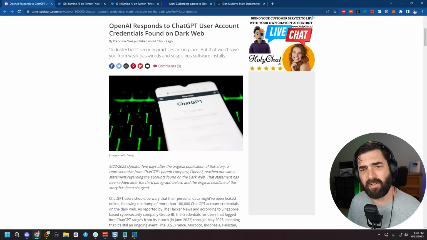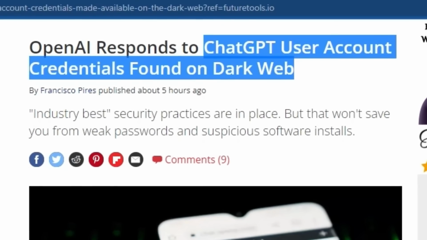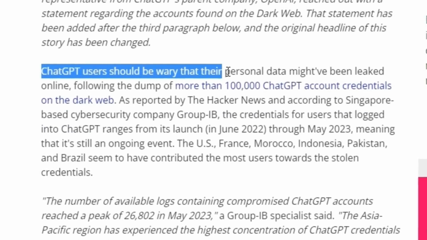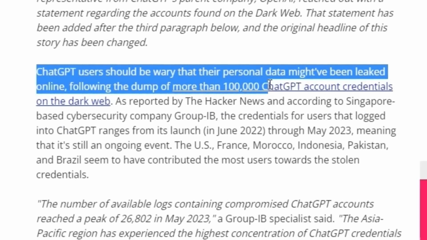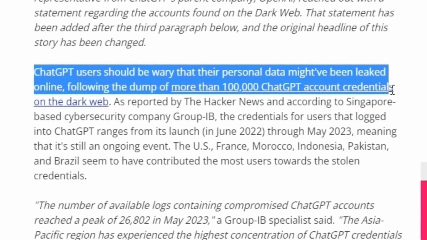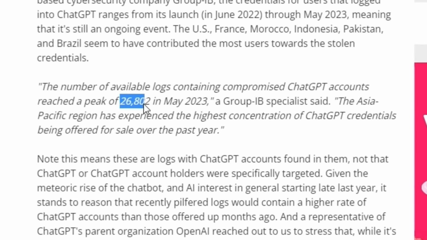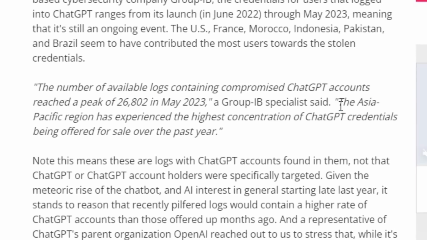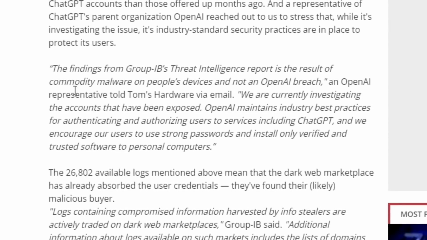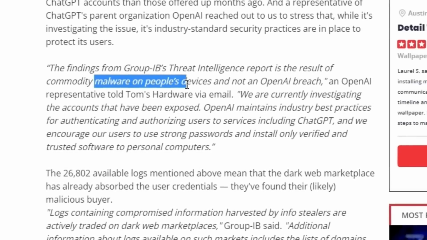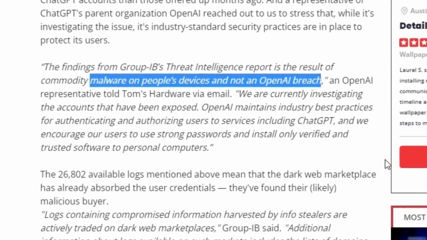Now, speaking of controversy, this week it was reported that ChatGPT user account credentials were found on the dark web. ChatGPT users should be wary that their personal data might have been leaked online following the dump of more than 100,000 ChatGPT account credentials on the dark web. However, OpenAI did respond to this, saying that it was more like 26,802. The leaked accounts mostly came from the Asia-Pacific region, and it was actually due to malware that was installed on a ton of people's devices and not an actual breach of something at OpenAI.